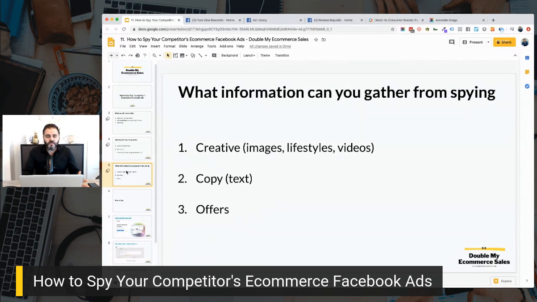And the last thing is you can also get ideas on offers. So obviously when you have an ad, it's not enough just to put out that information. You want a call to action. And sometimes you see them adding an additional offer.